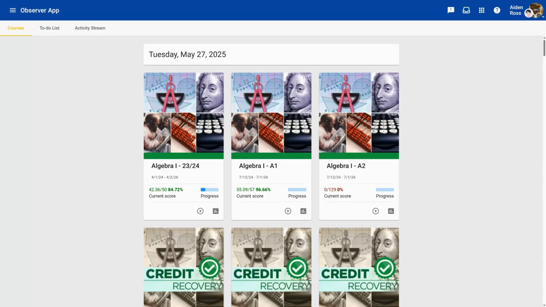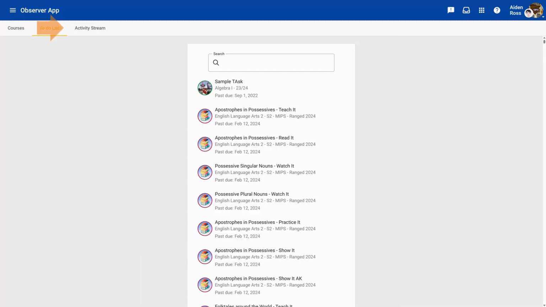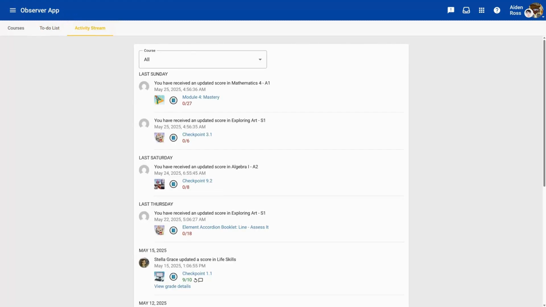After clicking the student's name, you will be directed to their home page, viewing Buzz as the student views it. You will see these tabs: Courses, To-Do List, and Activity Stream. The Courses tab displays the course cards for each course in which the student is enrolled. The To-Do List shows upcoming assessments, while the Activity Stream lists recent activities in all courses.